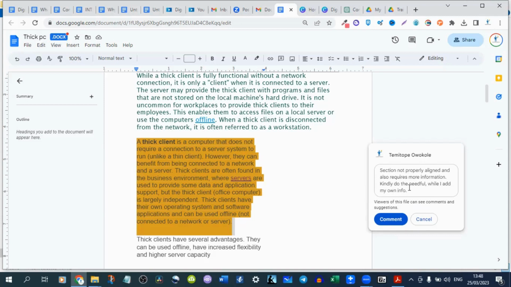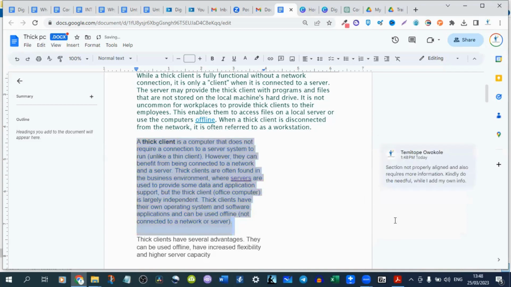Now, this is my own comment. I'm trying to review this file. So this is my comment. Then you click on comment, you post it. Now, because the sender of this file still has access to the file in his own location, probably in Europe, and you are in America, both of you can have access.